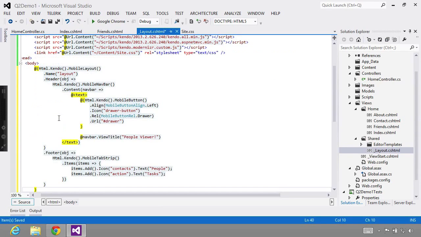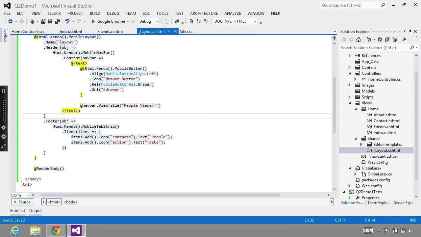So I'll copy my view in here, and you'll notice, similar as when you're working with Web or DataViz, that I'm using the wrapper syntax to specify my mobile layout, to give it a name, to specify the nav bar and the header, buttons to specify the footer, and my tab strip as well. And so that's how I'm defining my application.